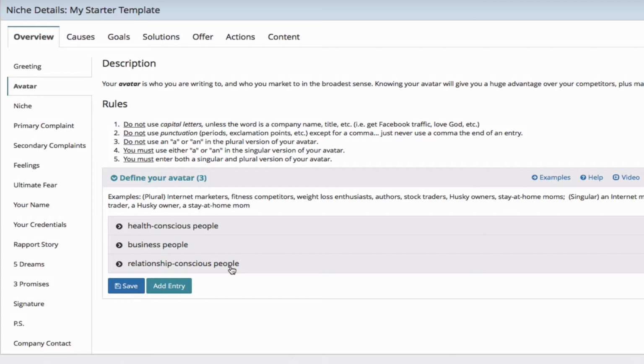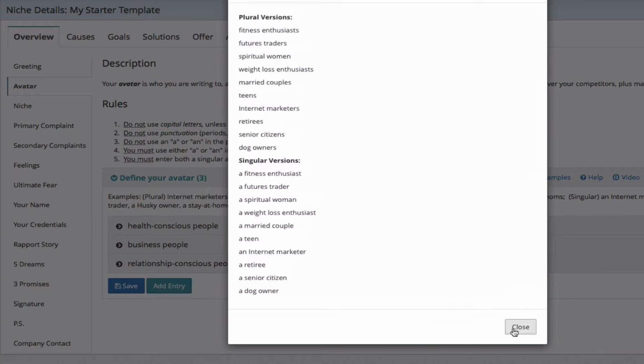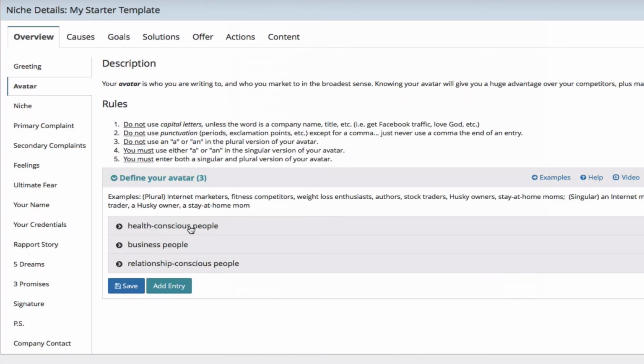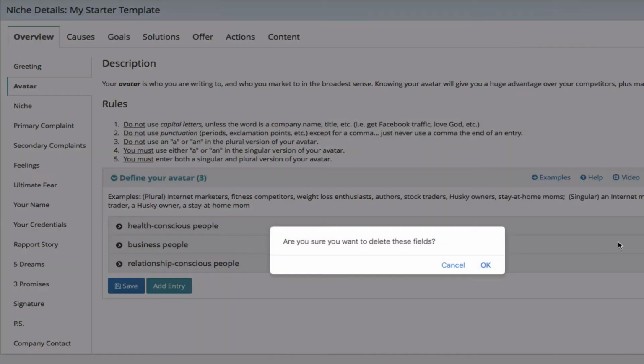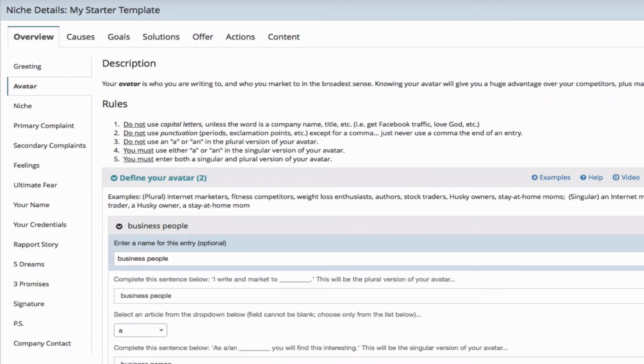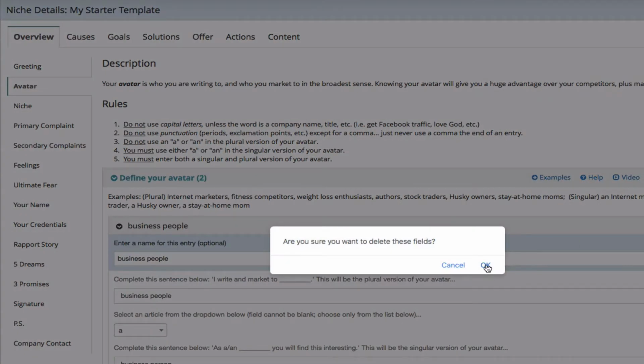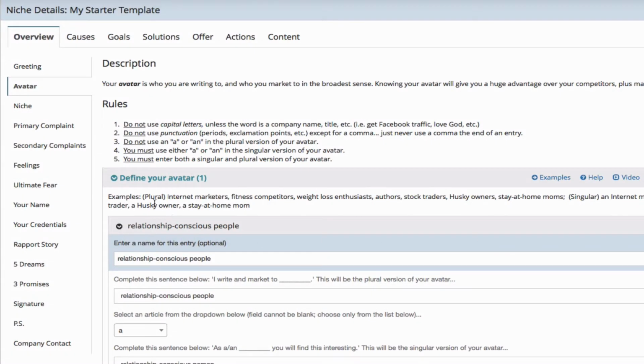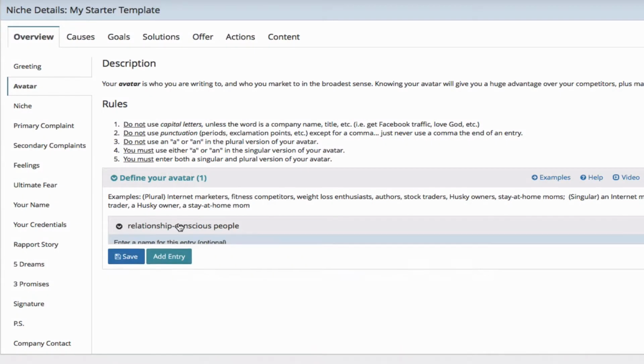Now, you can enter your own avatar here. If you don't know how to enter an avatar, simply click the avatar video help tutorial right here, and it will walk you through. A lot of avatar examples can be found right here, so you can see exactly how to do this. For this particular niche example, I want to talk to relationship conscious people. I want to do relationships. So I'm going to have to delete these 2, otherwise they're going to show up. I'm just clicking the red X button over there. And now all I have is one avatar, and it's relationship conscious people.